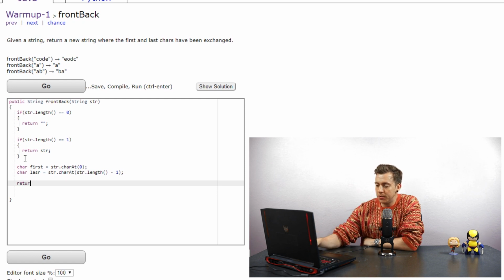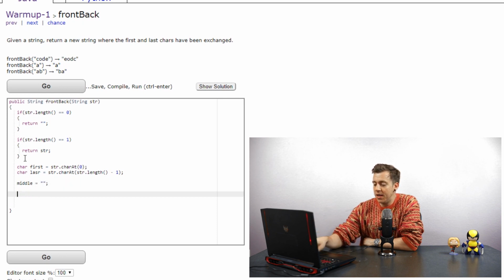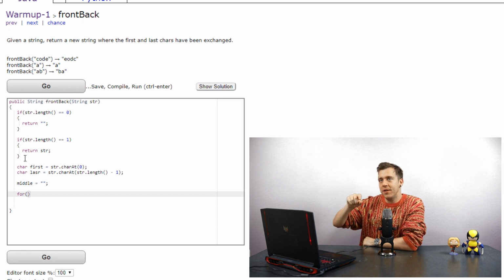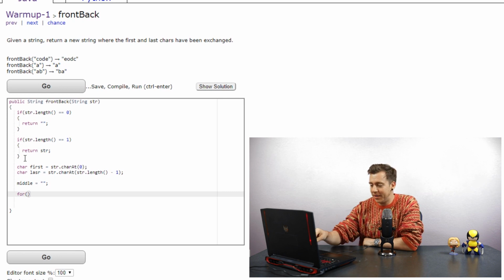Actually, this is what we're going to do. We're going to take a new string. We're going to say middle. Our middle part is the empty string. Okay, nothing in there yet. And then let's loop through our string after the first character and before the last character and add all of those characters to our middle, and then we can put our last character at the front and our first character at the back. How about that?